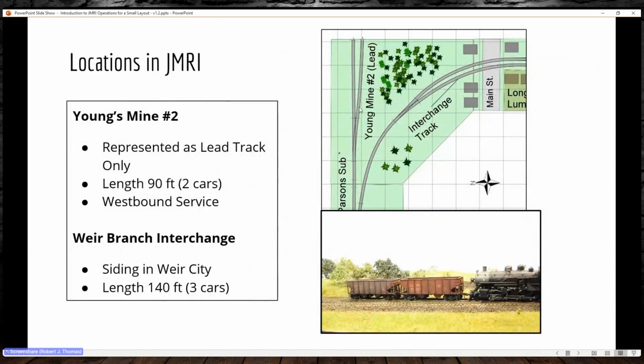Another location is Young's Mine, number two. It's represented only as a lead track that's about 90 feet long, so only a couple of cars. And it's going to be serviced by trains going west, so around counterclockwise to the left here because of the direction the spur is facing. We're also going to have this Weir City interchange, which is a siding in Weir City of a length of about 140 cars.